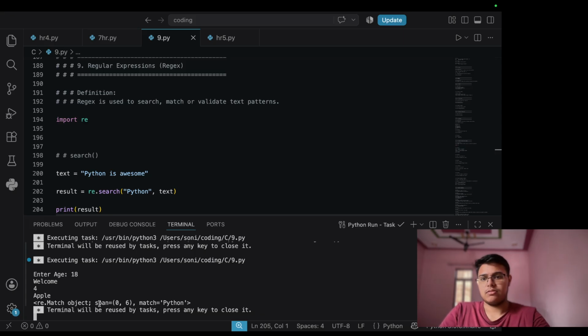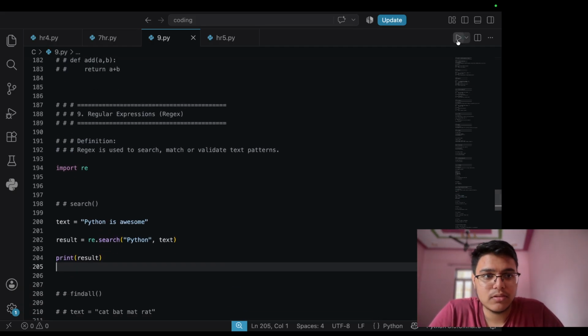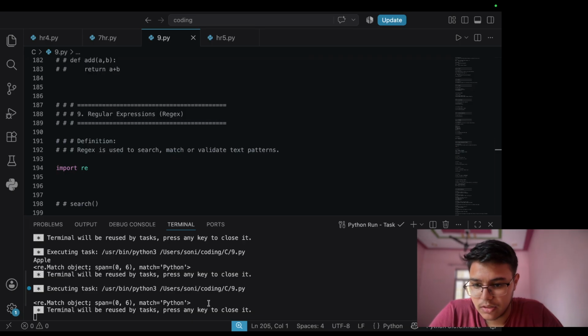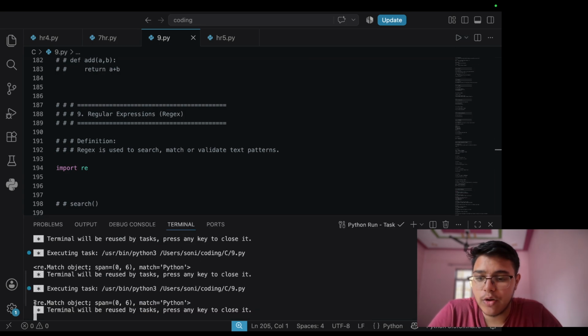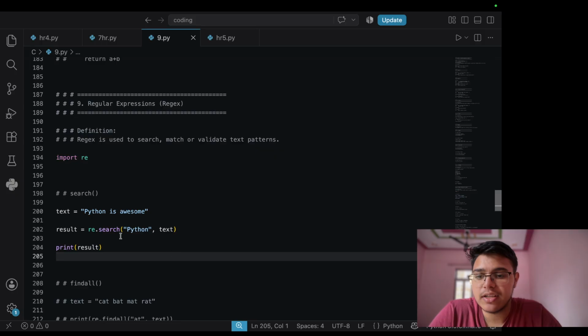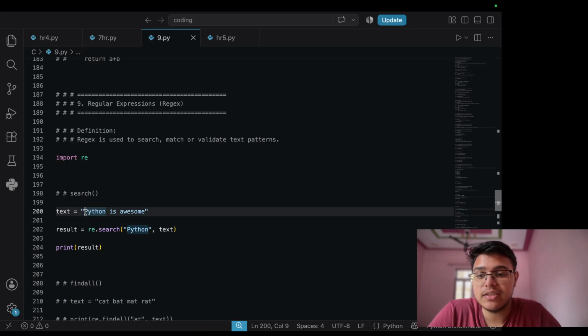Wait guys, wait, there must be some code over here that has still not been commented out. Yeah, now it does. Now I will show you. Look over here: re.match equals span 0 to 6, match Python. So what does it mean? It searches for Python in this string, and from index 0 to 6 we got Python. As we can see, this is our whole string.